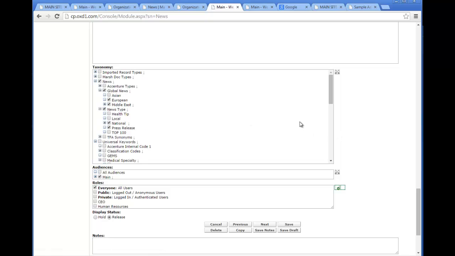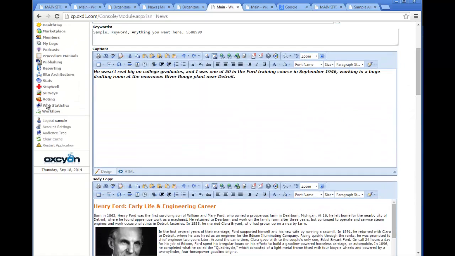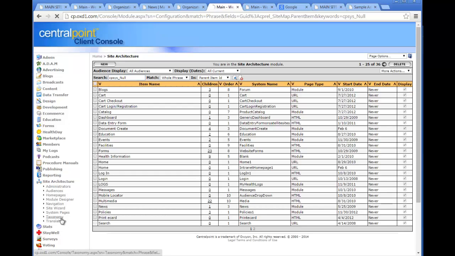By the way, later on down the road, let's say you set up a taxonomy that's incorrect initially. Not a problem. Let's say global news is really not the right child of news. Maybe we want to have it live under a different type. So we can always go back later and change the relationships that exist within taxonomy without hurting anything.